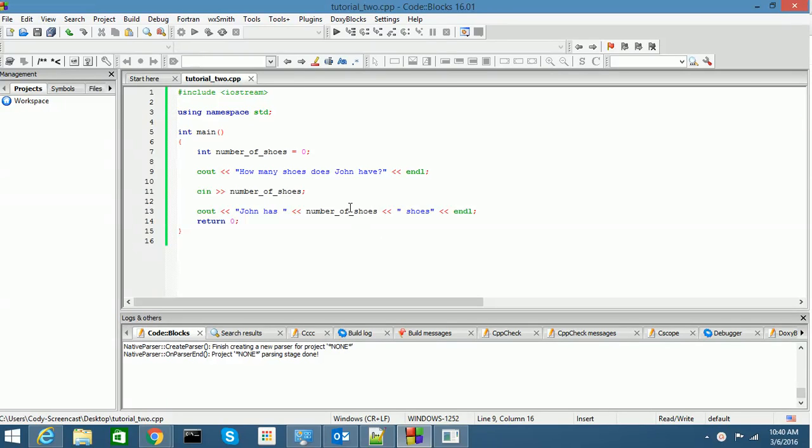Okay, cool. So now we're moving into our third tutorial here for the C++. And for this tutorial, we're going to do things a little bit differently. Instead of starting with a new file, we're going to keep the same file and just make modifications to the code that we already wrote in the last tutorial.